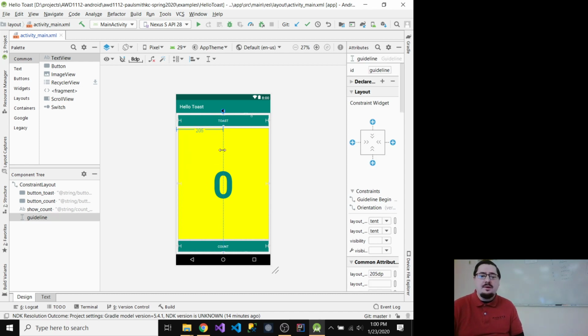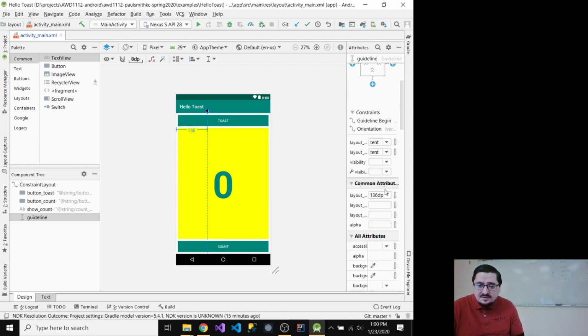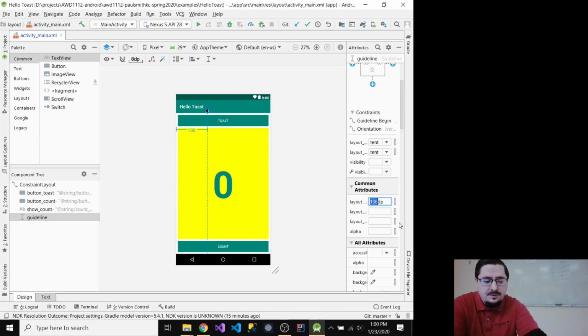So let's say I want to have a right side column. I want to set that to 100 dp. I can have a sidebar that way, right? And put things in between there. Guidelines are not actually visually shown when you run the application. They're simply there to help you align controls because you can put constraints to them.